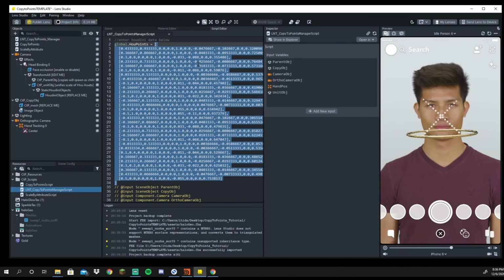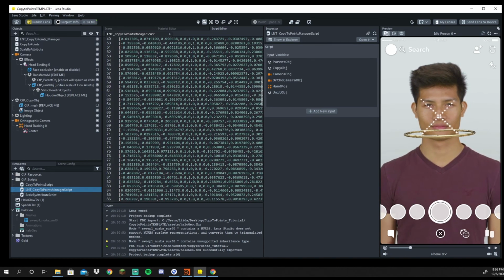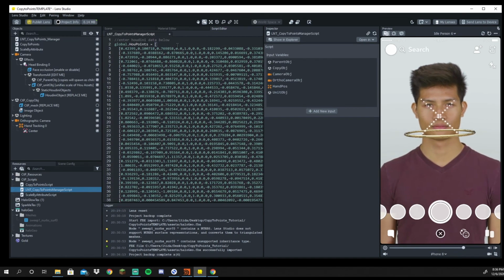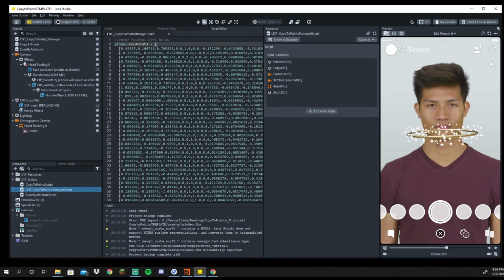Then hit paste. You'll notice that the points haven't updated yet. That's because we need to update the script. Click in the blank area on the script and then hit Ctrl S. Once saved, your lens should automatically update and you should be able to see the sparkles surrounding your halo.